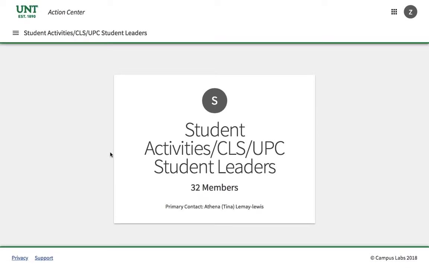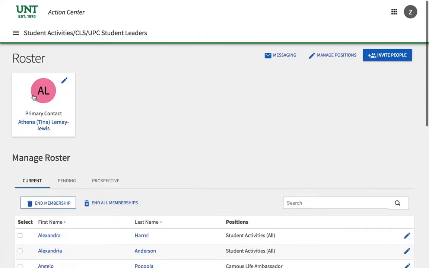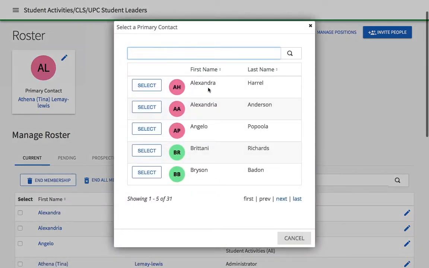On the next page, if your name is listed under the org name, click on the Organization Tool menu, and then select Roster. If the person you would like to change to primary contact is listed in the roster, you make that edit in the primary contact box near the top left by clicking on the blue pencil.